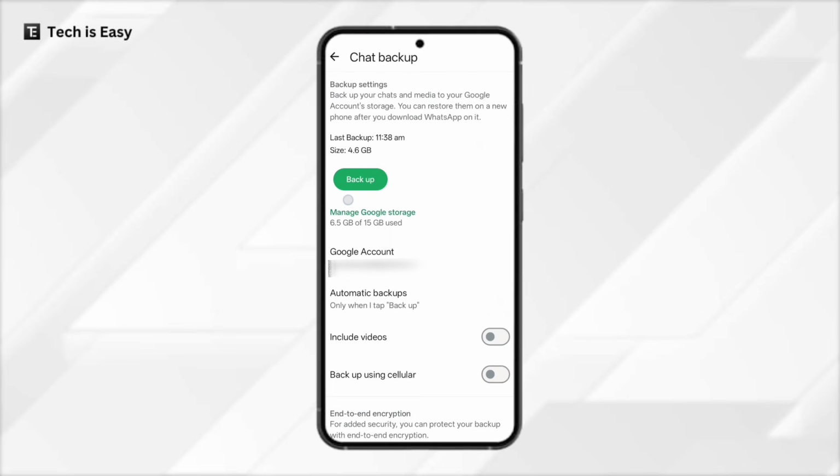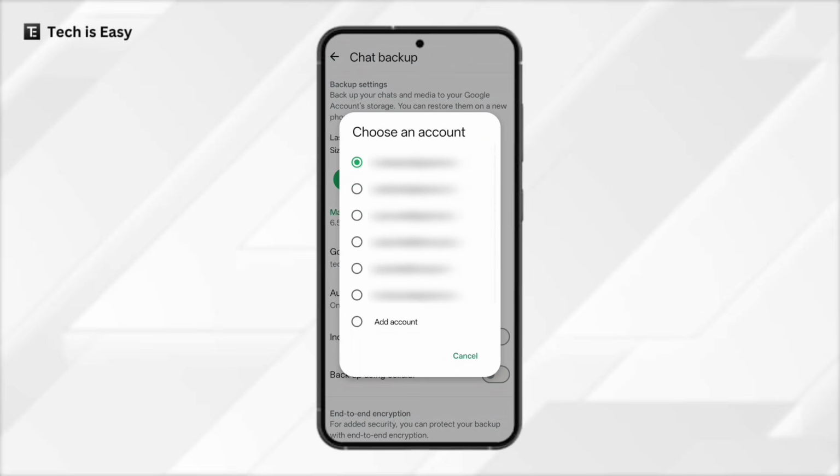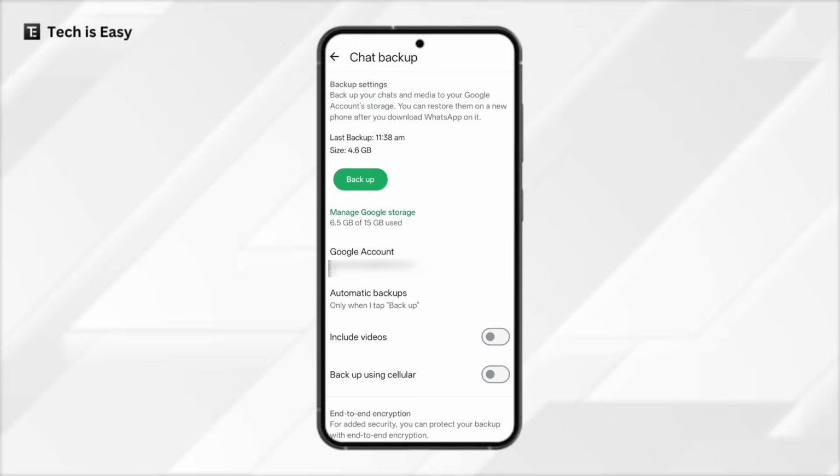Click on this. Once you're here, you first have to select the Google account you'll want to back up to. So if you click on this, you'll see all of your Google accounts. So just select the one you'd want to back up to. After that, you have to decide if you want to include videos in the backup. So if you want to do this, just enable this option. And here they've said that 3.2 GB of videos will get backed up.